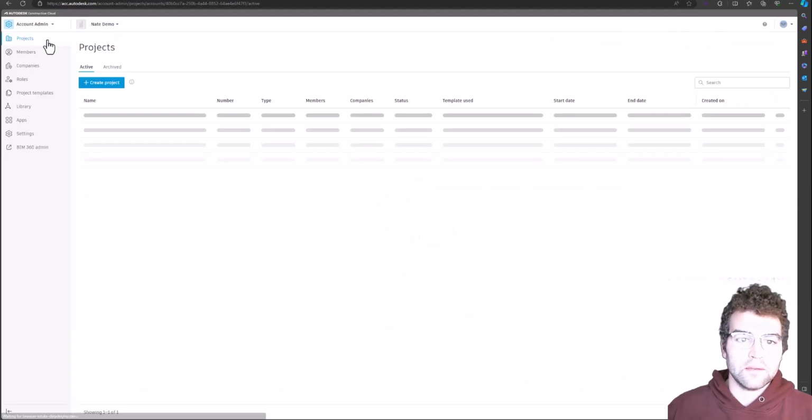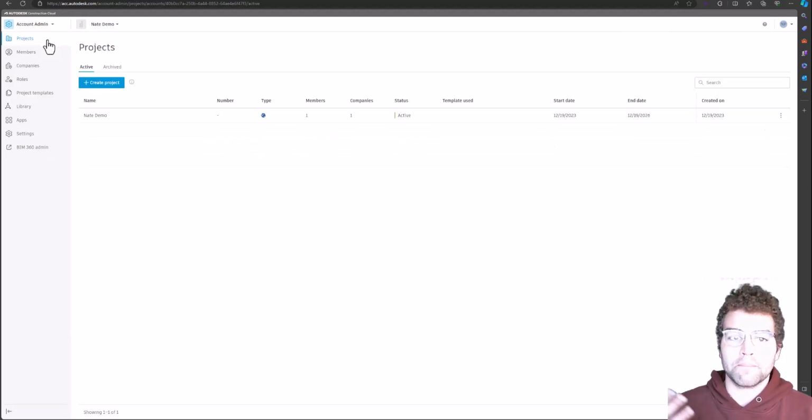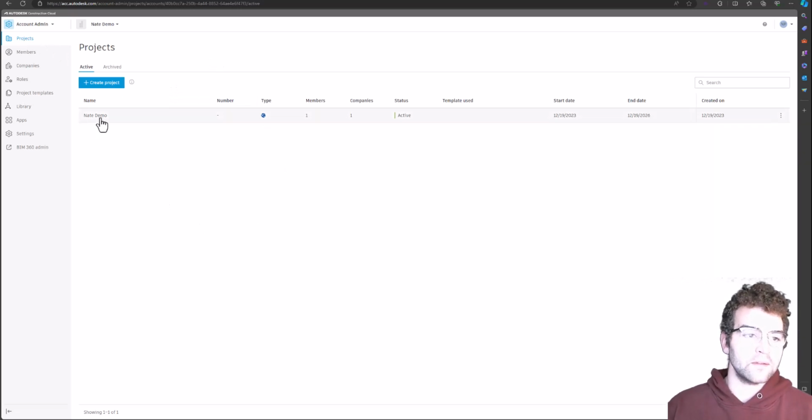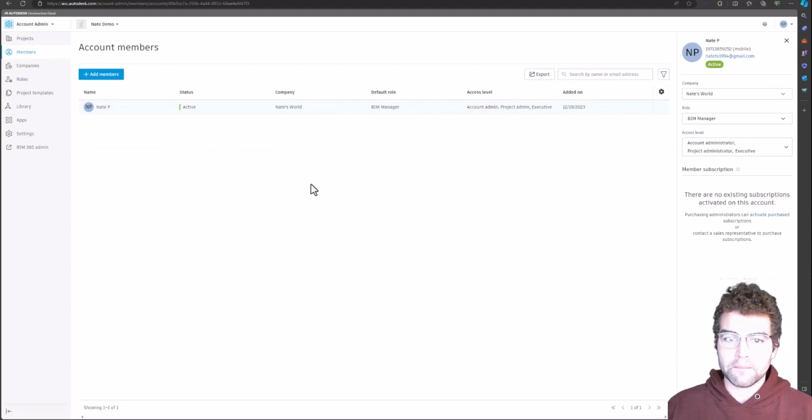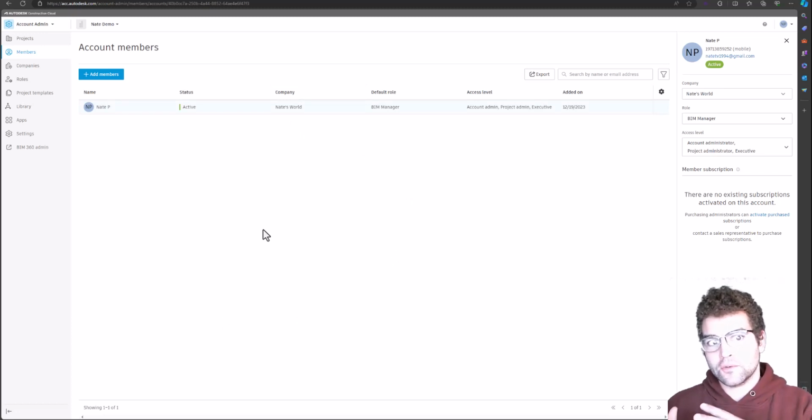this is basically where I'm controlling permissions for the entire company. So here are all the projects that are part of this company. I only have one right now, and we'll be in this a little bit today. And then if we go to members here, this is all the members that are part of the project. So one thing to note is that members are on an account level and they're also on a project level.